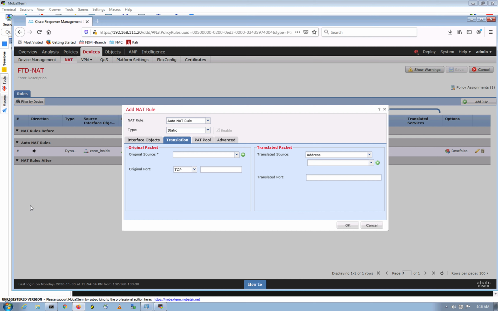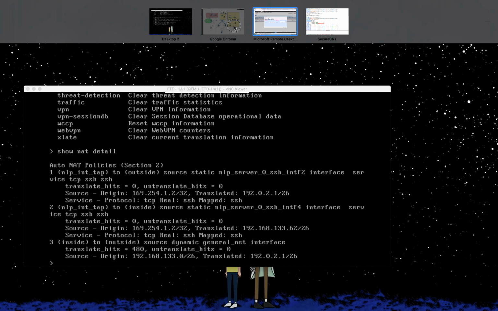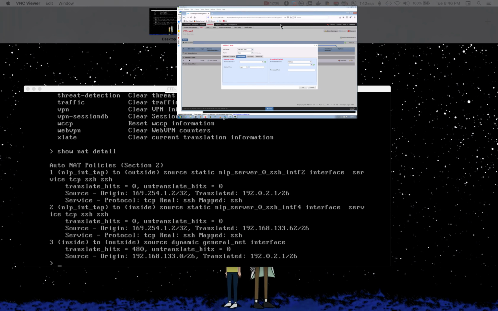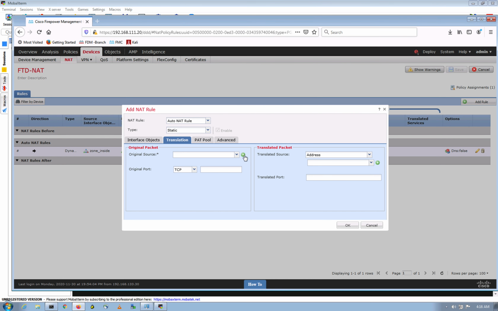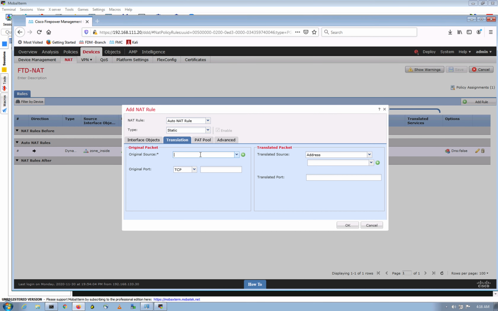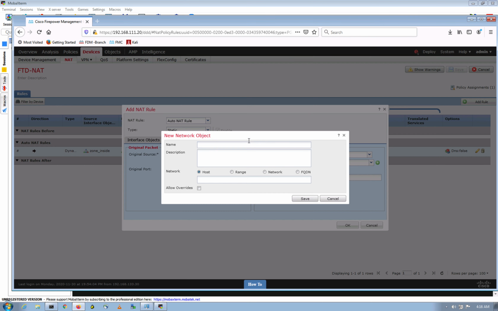In that case, what would be the source address of the packet? The source address will be this one, whatever is this, 192.168.10.99. That's the host. Right now I don't have an object here, so let's create it. Do I have one? Let's check. I don't remember creating one. Yeah, I don't have it, so let's go and create it.